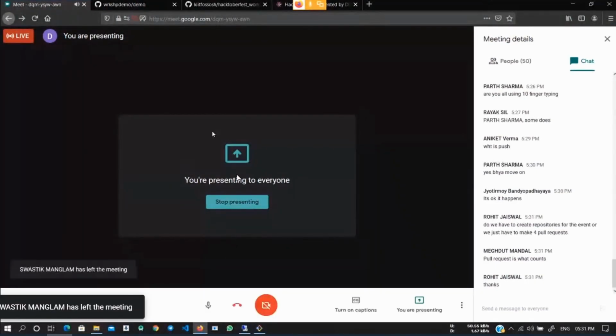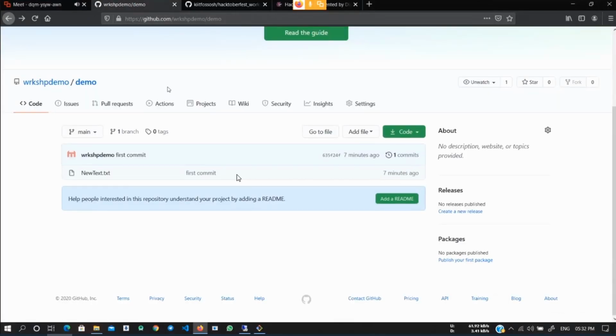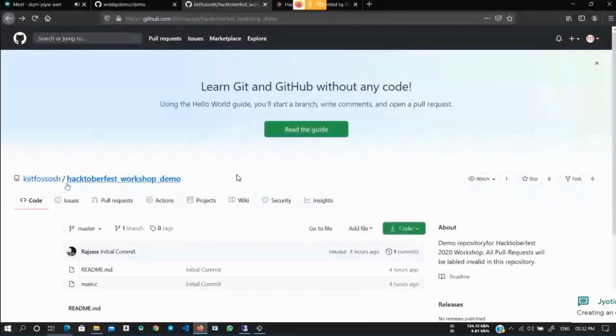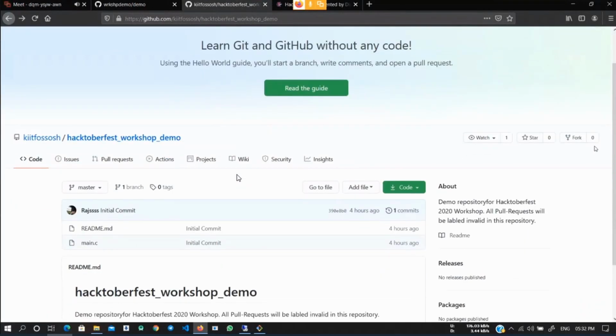So forking a repository means creating a copy of it for yourself. For example, we have this repository here in KitFoss Hacktoberfest workshop demo. So if we fork this repository, we are creating a copy of this repository for ourselves. We can make changes to it and do whatever we like.